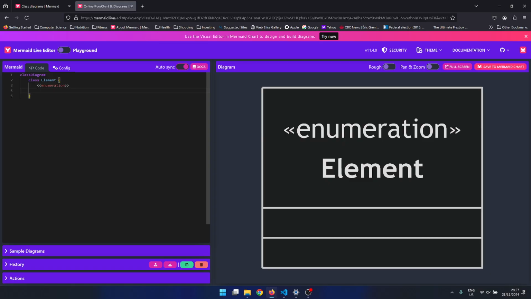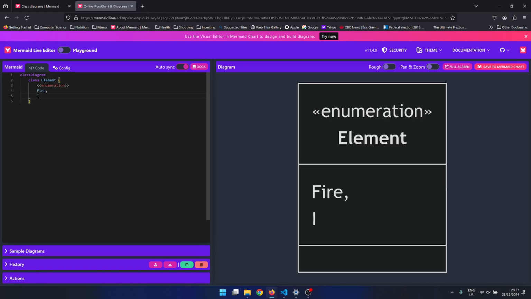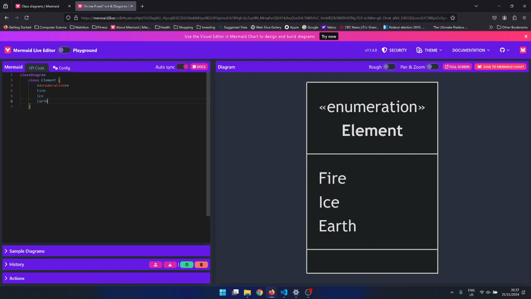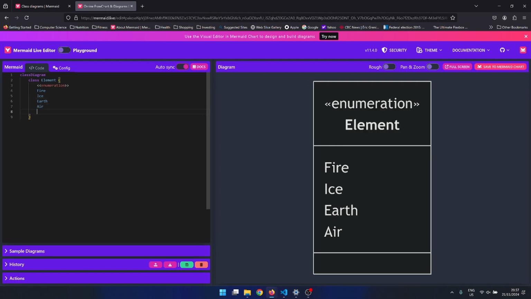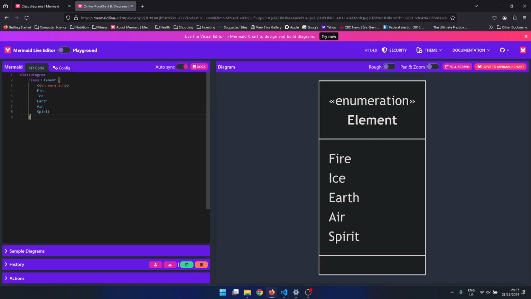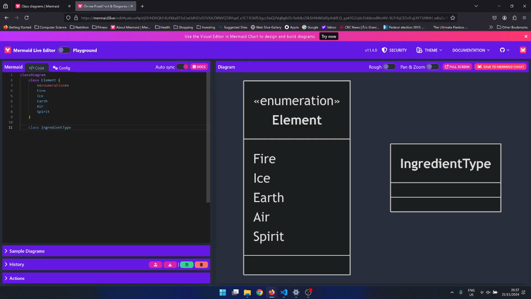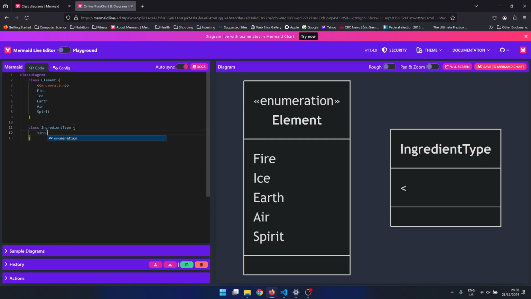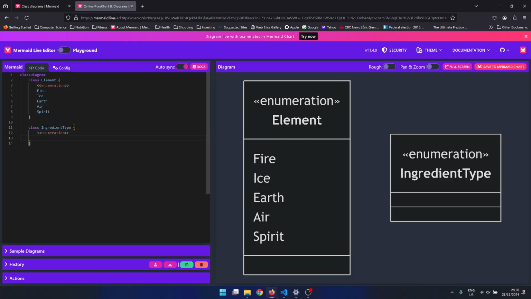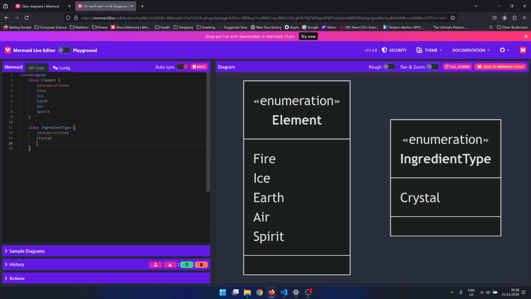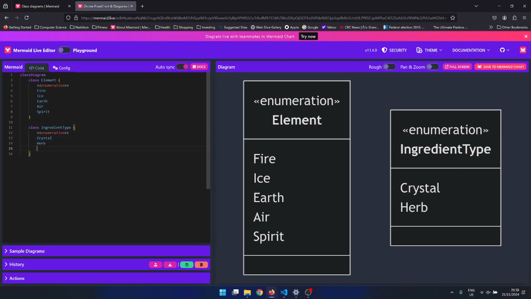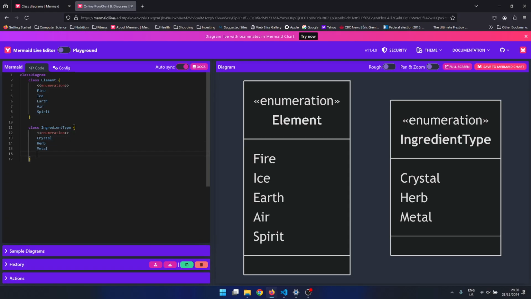In this case, we're going to have fire, ice. I don't think I need comments in. No, I don't. Earth, and then we do air, spirit. Simple as that. Next, we'll have class ingredient type. And for that, I will have another enumeration. And this is going to have crystal, herb. It's going to have a metal and essence.